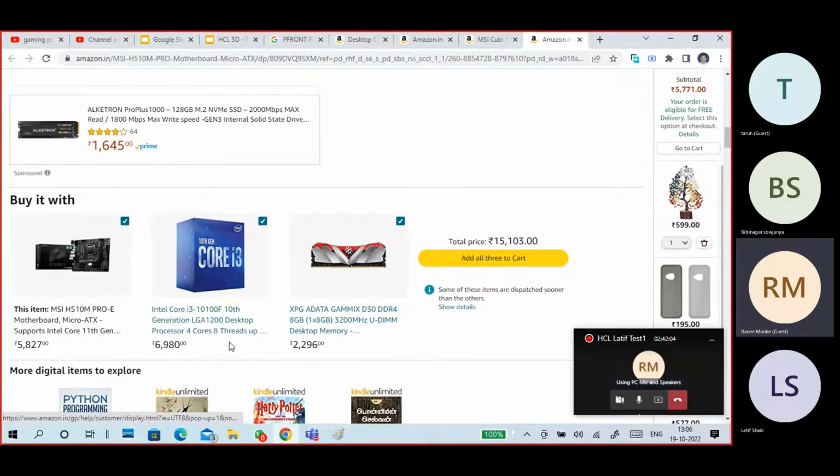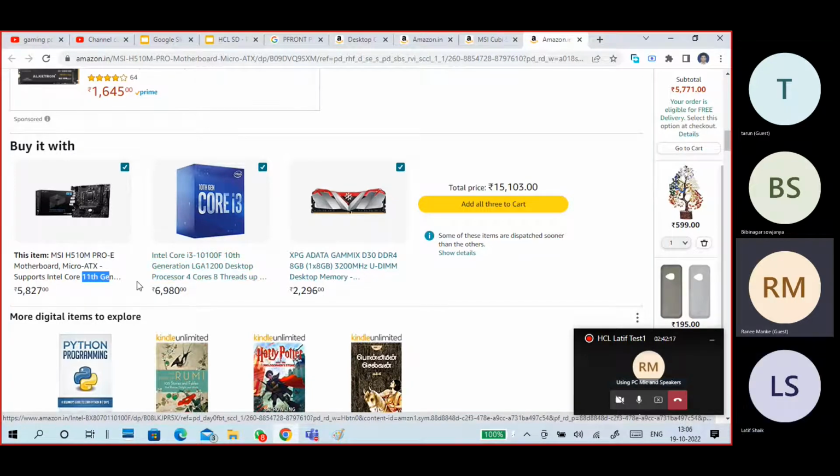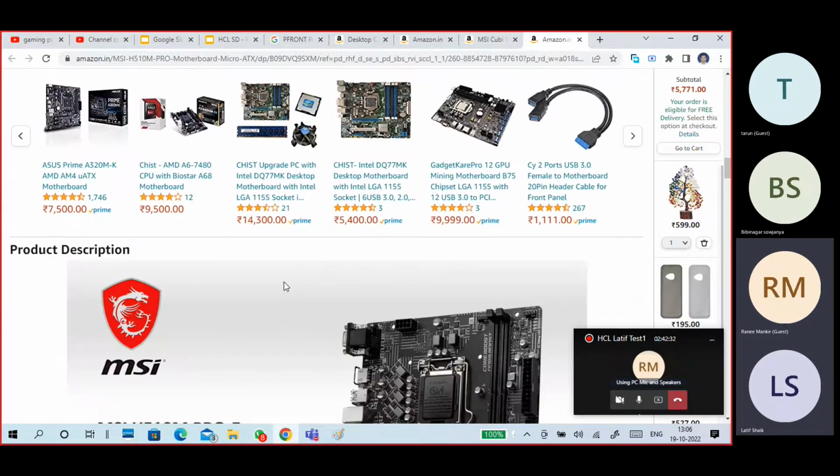Compatible, not compatible, why is it giving that? It's showing 11th generation Intel processor, and this one is 10th generation. Okay, 11th and 10th both will be supported. It is an LGA 1200 desktop processor. It is also 1200 pin, so it will support, and this also supports 3200 RAM. So that is the information you will get now.